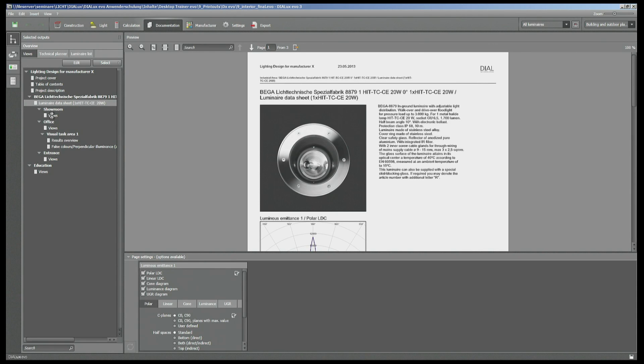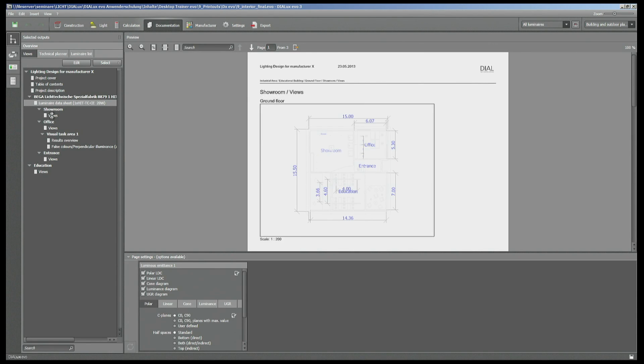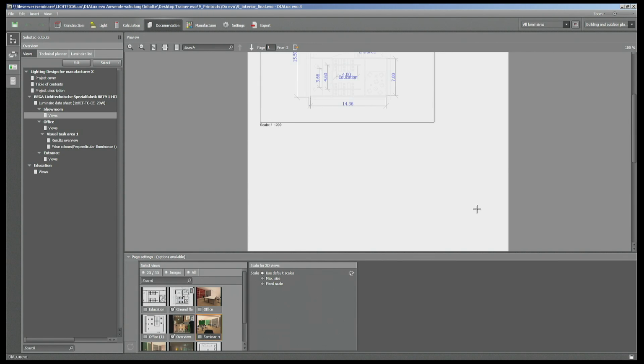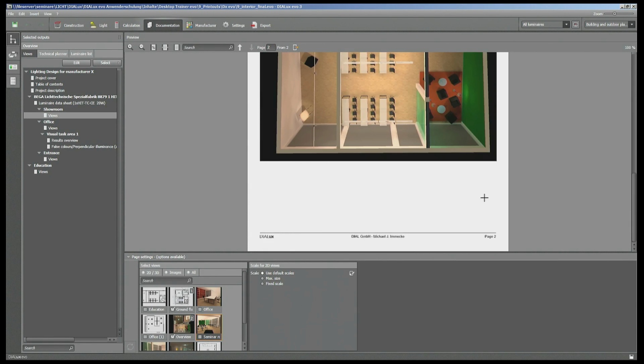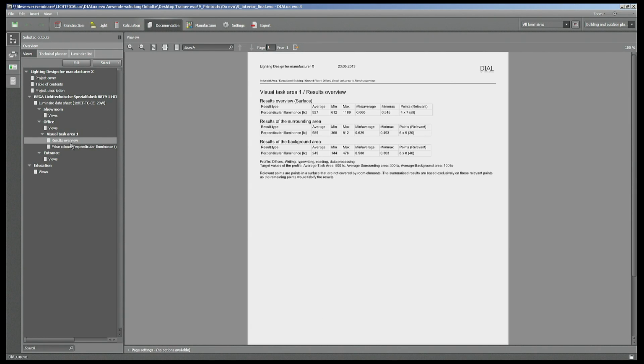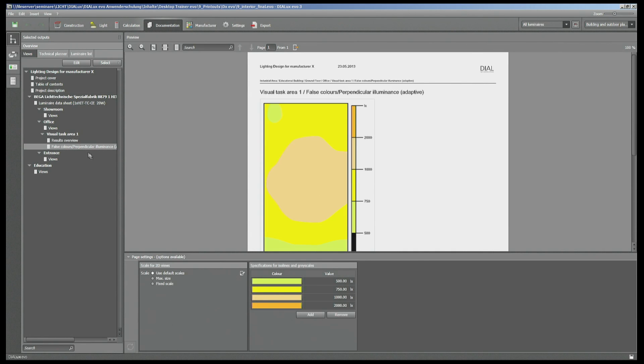On all of the use pages, you also may combine plans and pictures. The result pages have predefined settings that cannot be modified. False colors and isolines may be modified, deleted or added, or be changed in color. Now that all pages are in line with the demand of my client, I can move on to the printing itself.